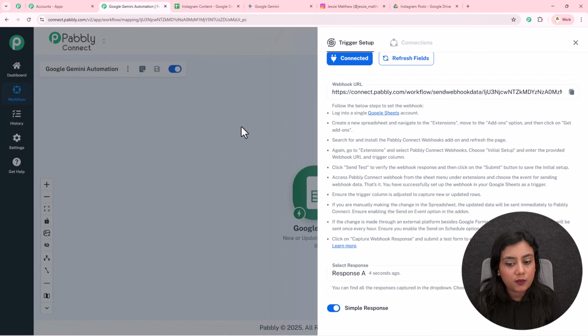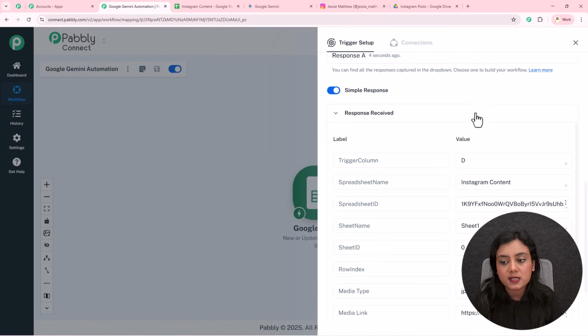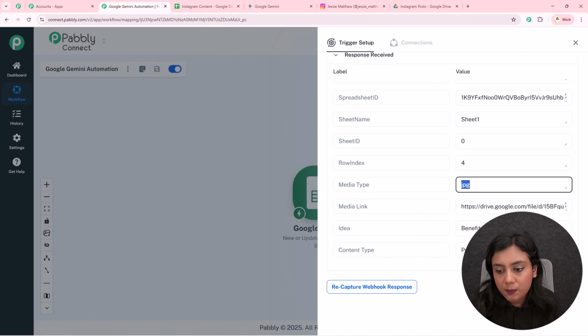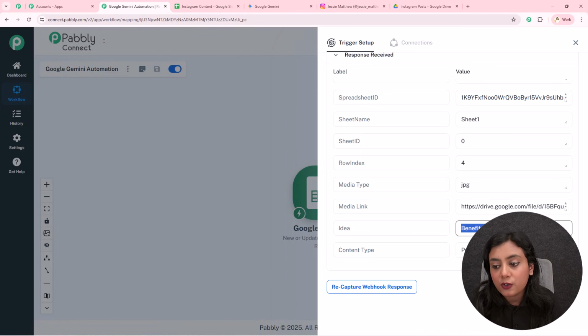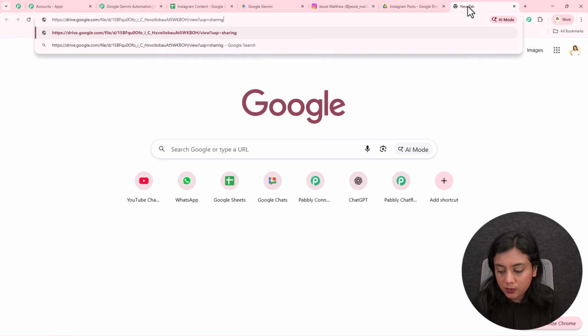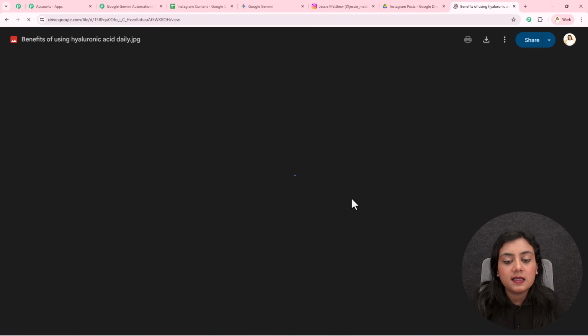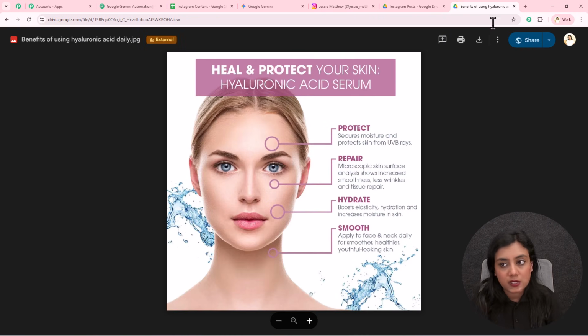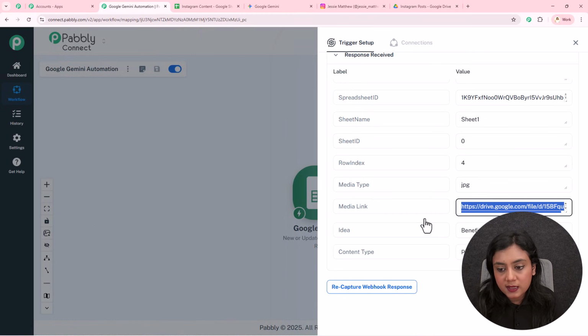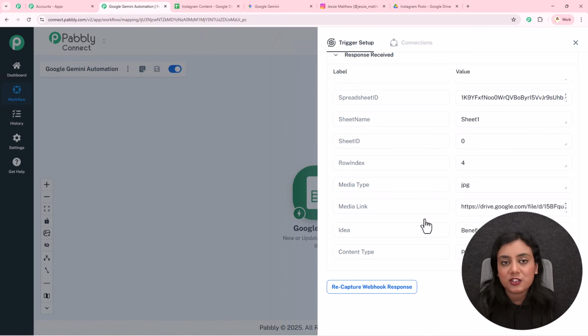So let me open my workflow now and you will see the response has also been captured right here. You can see the media type was JPG, the content type is post, the idea is benefits of using hyaluronic acid daily, and you will find that this is the same media link. If I copy it and open it in a new tab right over here, you will see this is the same media link that I've posted. So now the response has been captured in the trigger. This means that Google Sheets is connected to Pabbly Connect.